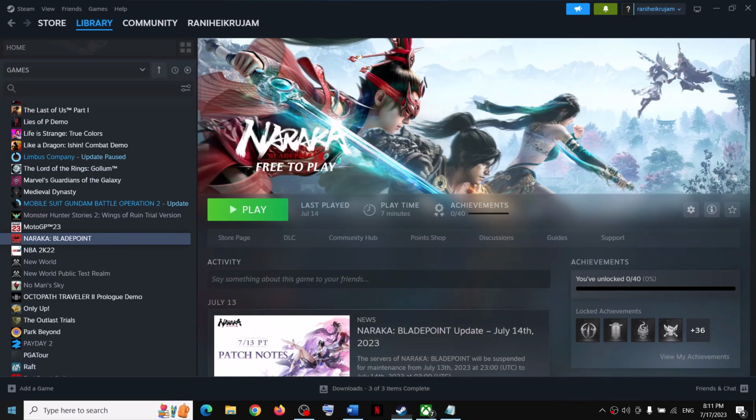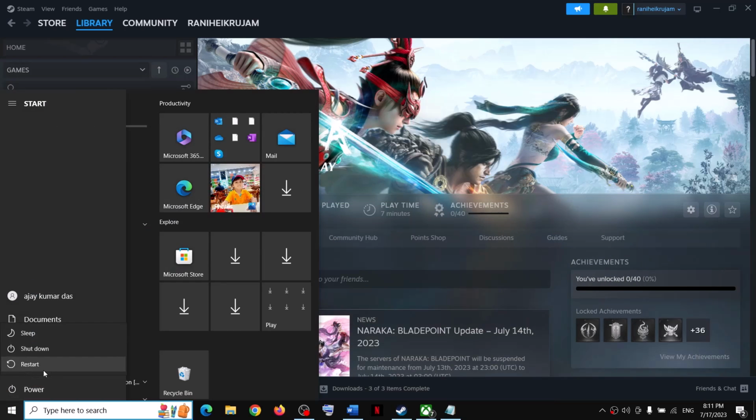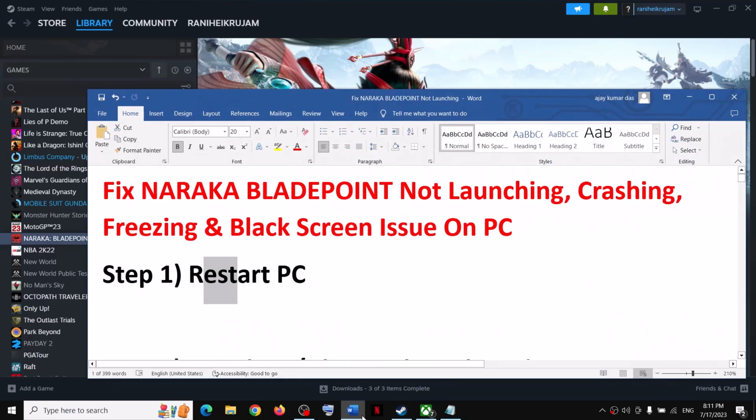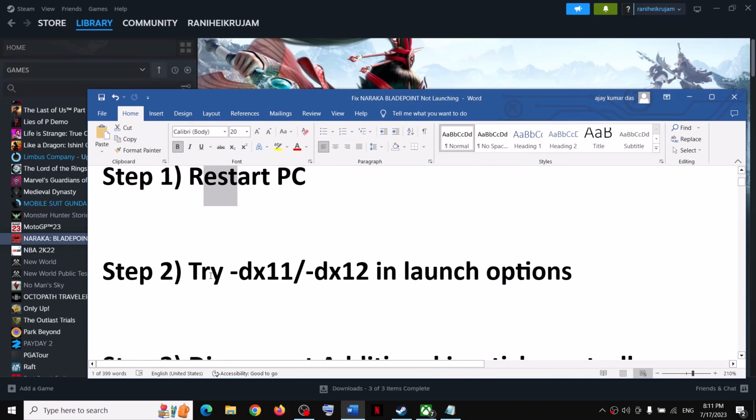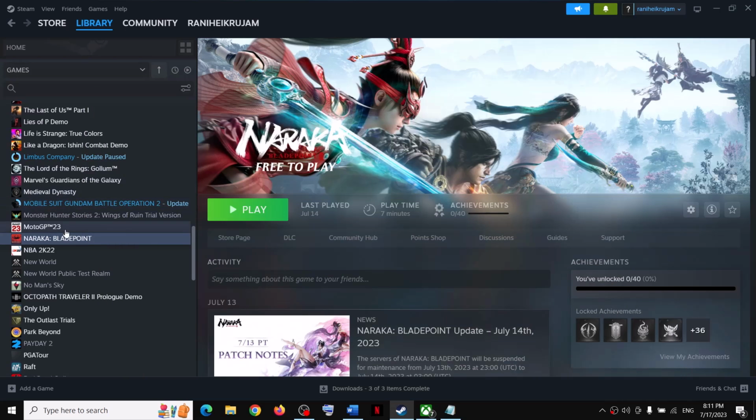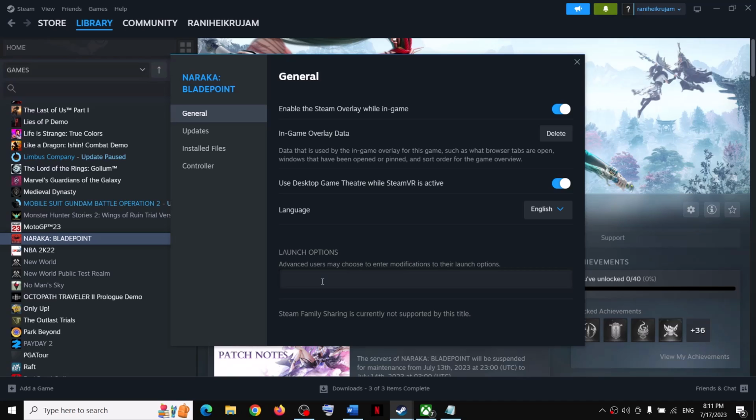So simply restart your computer once, and after the system restarts, try to launch the game. Now if you're still facing the problem, then the next step is to try DX11 or DX12 in launch option. This is only for Steam users, so right click on the game, select properties, and in the launch option type in -dx11 and then launch the game. If that does not work, you can type in -dx12 and then launch the game and check. If you're still facing the problem, then remove this and follow the next step.